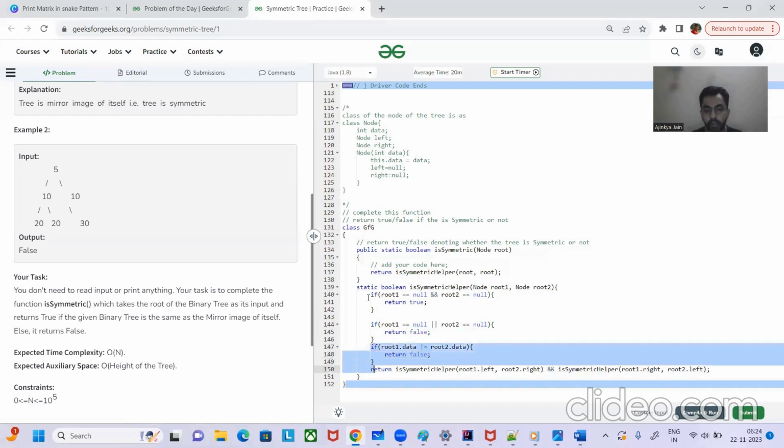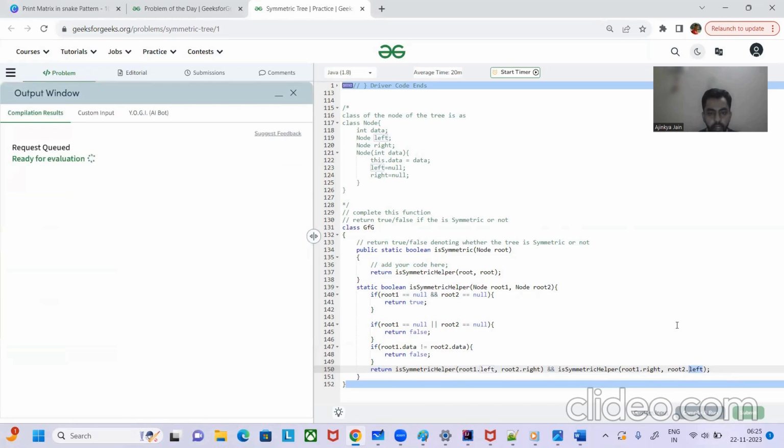And also the data has to be the same on the left and on the right side for it to be called a mirror image. And then simply we are calling symmetric helper, passing root 1 dot left along with root 2 dot right, and then passing root 1 dot right and root 2 dot left. Okay. So this is the solution. Let's submit it and check.